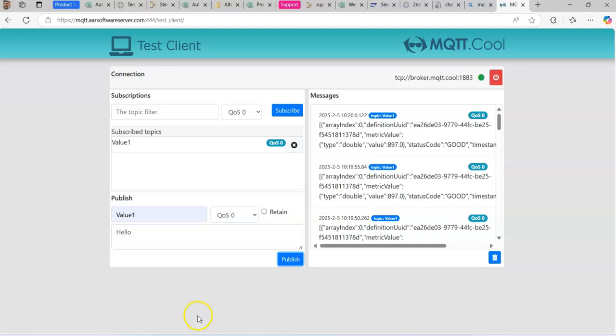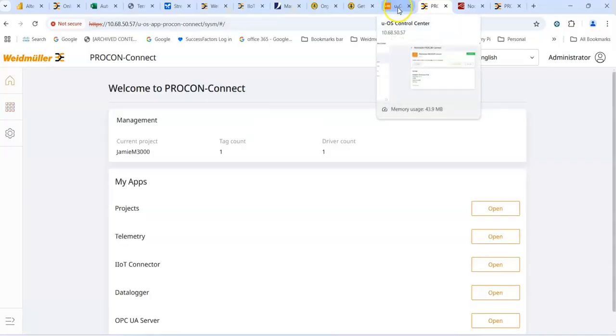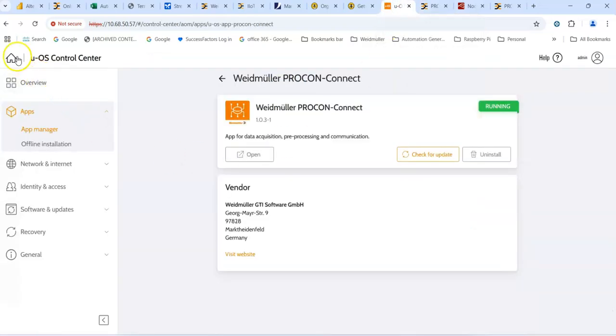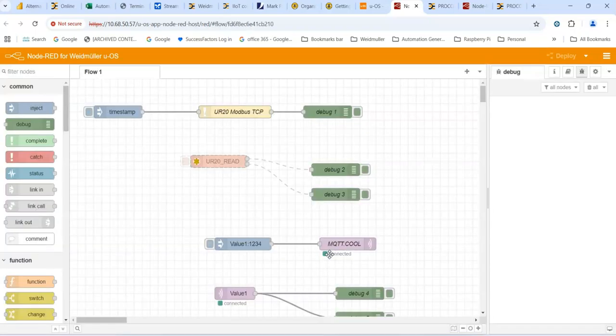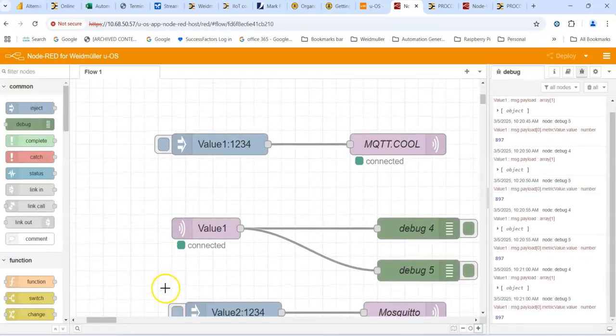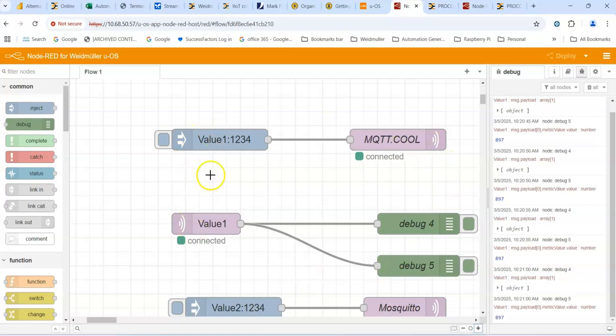So what I can also show you now is how in Node-RED I can publish and subscribe to this broker as well. So let me do that now. If I switch to the web page of the controller, that tab is normally still open to the left of the Procon tab. Click on there, go to the home page, go to Node-RED. If you haven't installed it, you need to go to the App Store and install it. Okay, so the only bit we're interested in is this bit of code here. So you can copy this.